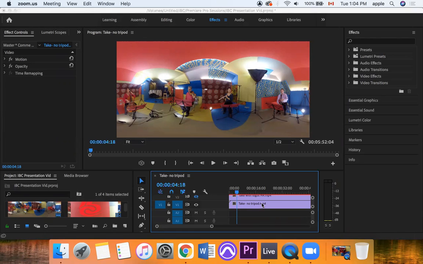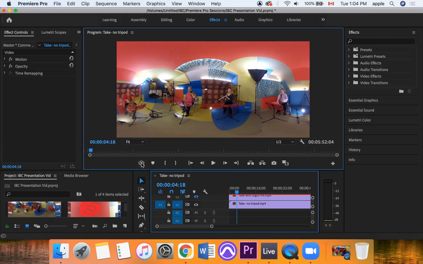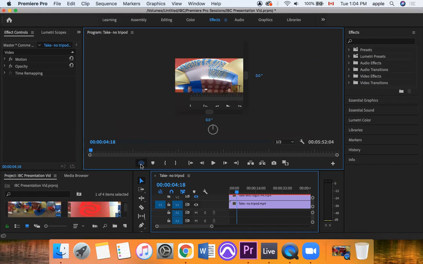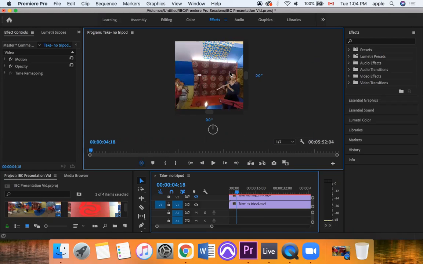First, I have here our first take, and it was one of the takes that we did with the 360 camera. And the very first thing I did was actually to remove the tripod. So if we take a look over here, we can see that the tripod is not there anymore. And I do this to make it look cleaner.